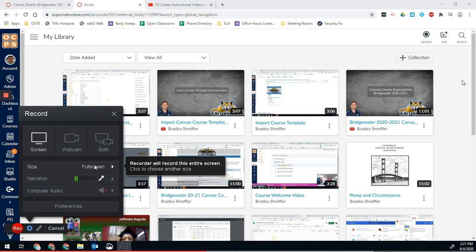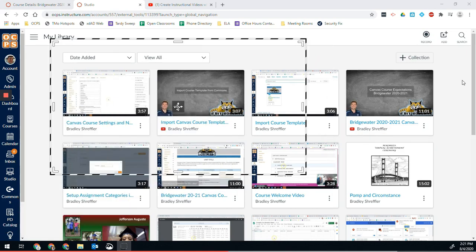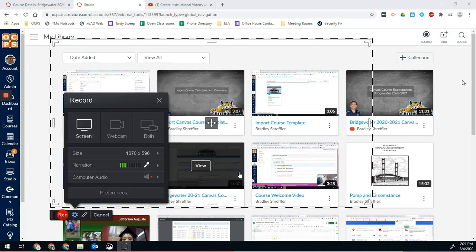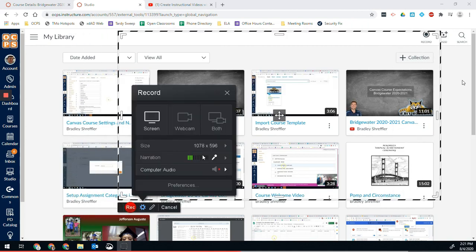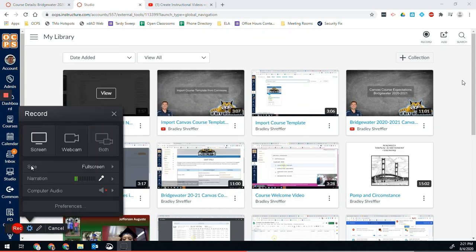I can also choose the screen size. Usually with mine, I just do full screen. But if I click on that, I can pick different sizes to where it would only pull the active window, which is the Chrome window in this case, or it can pull a specific size. If you want to record just a specific part of your screen, maybe you don't want the whole thing, you can use this drag and drop to record and highlight just a specific area of your screen if you wanted to do that. But most of the time, full screen works fine. That way you know you're gonna see everything.